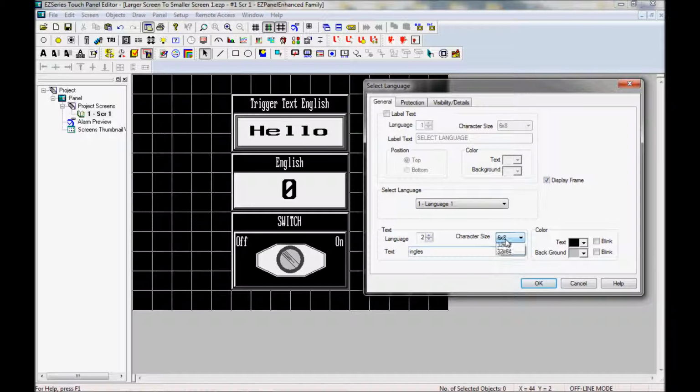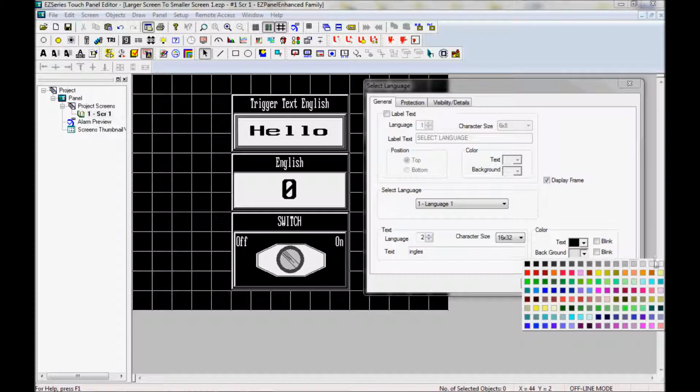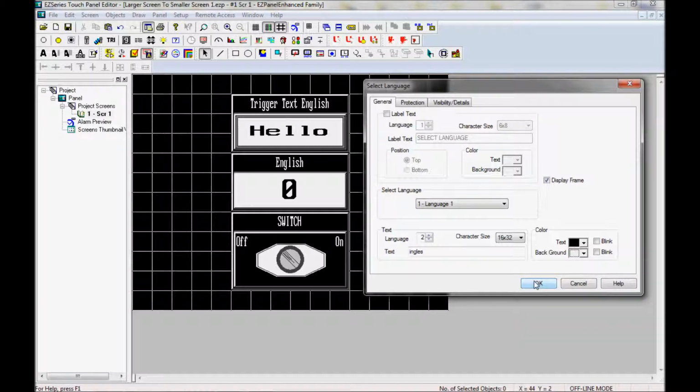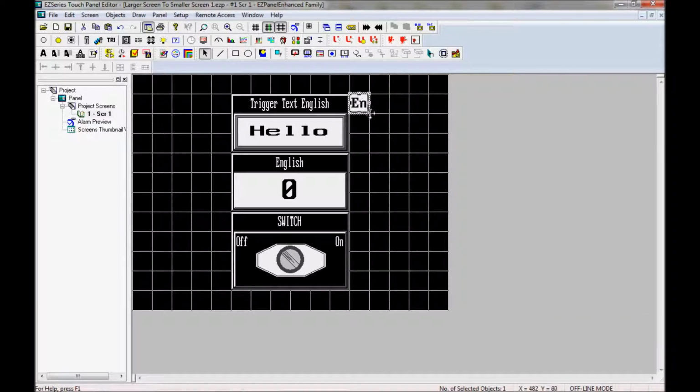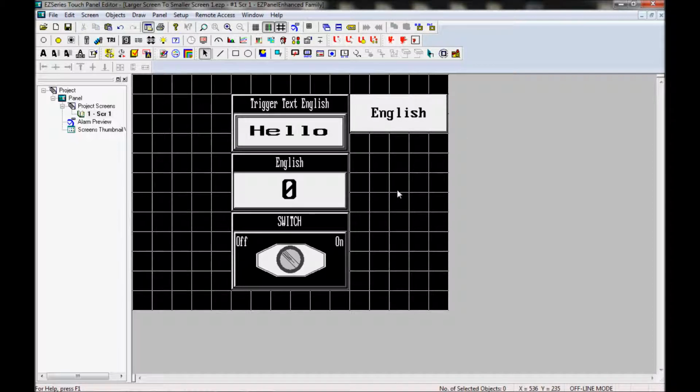Now I'm going to change the character size. I'll give it a 16 by 32 character and change the background to white. And then I'm going to click OK because everything looks good here. I'm going to place my button here and expand it out. Now I need one more button for Spanish.